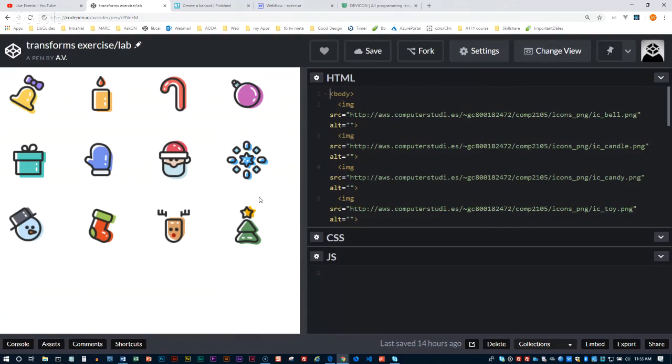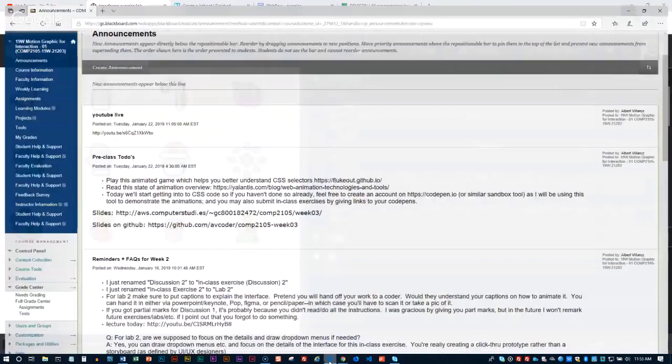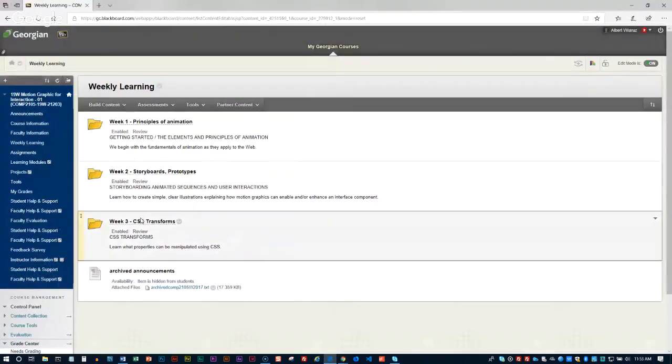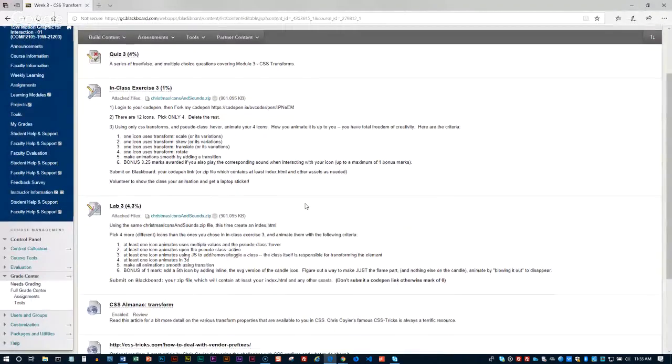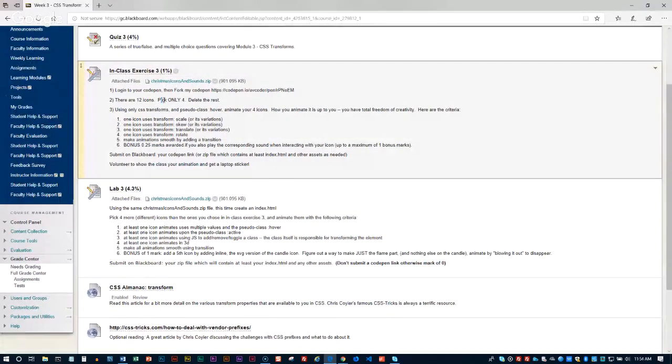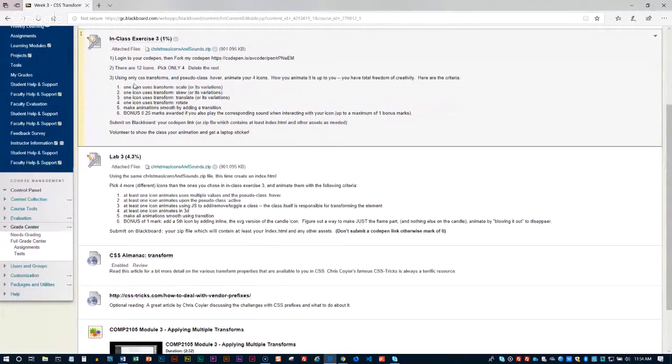By the way, the Blackboard one has both PNG files and SVG files if you want to be creative with SVGs. But for this in-class exercise, all I'm asking you to do is, there's 12 icons, pick only 4, delete the rest. So fork it, pick 4 icons to animate. Using only CSS transforms and pseudo-class hover, animate your 4 icons. How you animate it is totally up to you. You have total freedom to be creative there. The only thing I ask is at least one icon uses scale, at least one uses skew, at least one uses translate, and at least one uses rotate.